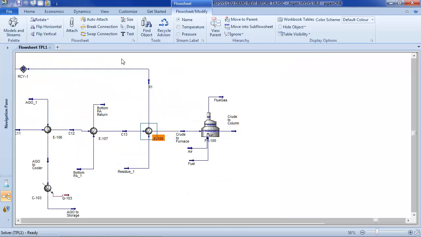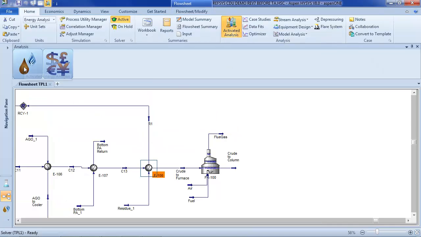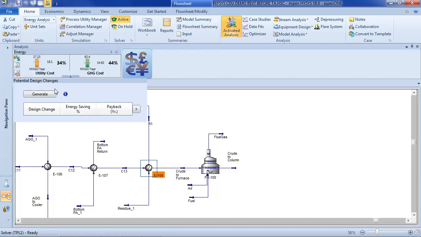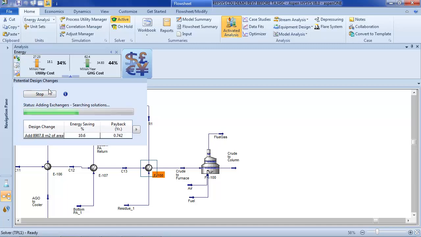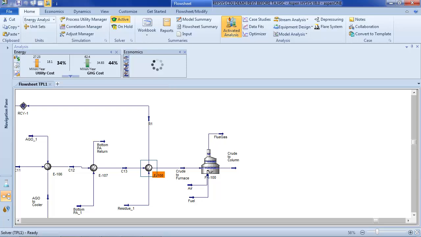I can also move on to the activated Energy Analyzer in the dashboard. With one click, I can see an estimate of the energy and greenhouse gas saving potential from my project. Additionally, I can use Energy Analyzer to generate potential design changes to improve the CDU heat exchangers. Now I can move on to cost estimation activation on the dashboard. Using Aspen Process Economic Analyzer in Aspen HYSYS, I can develop relative cost estimates about my project.